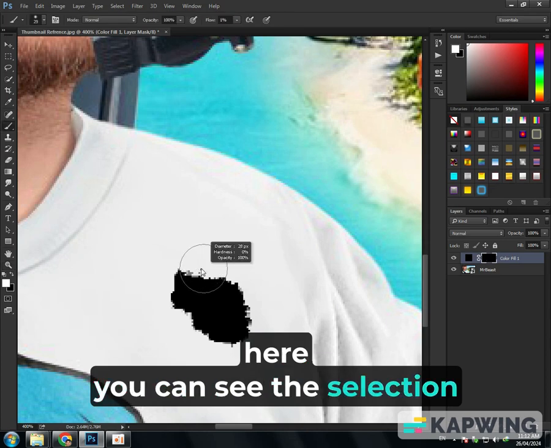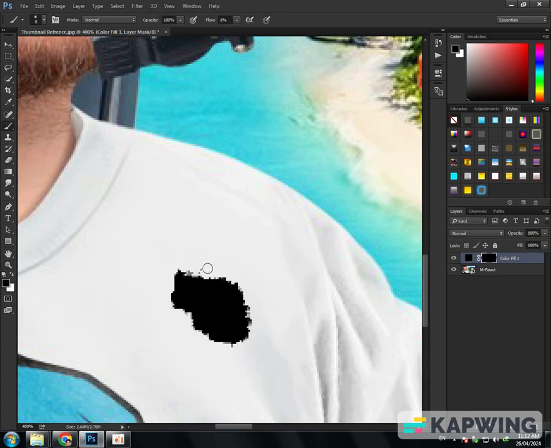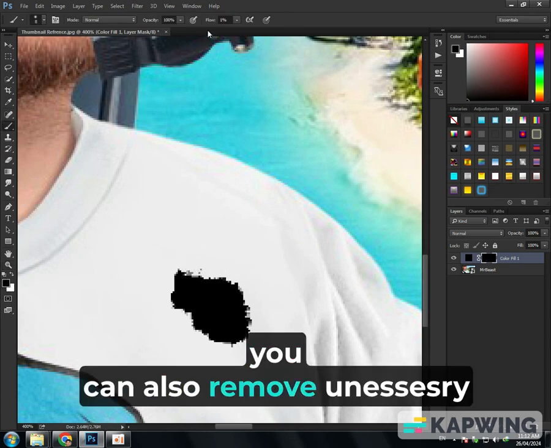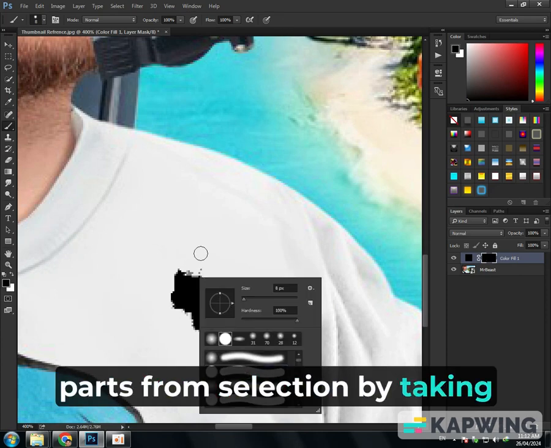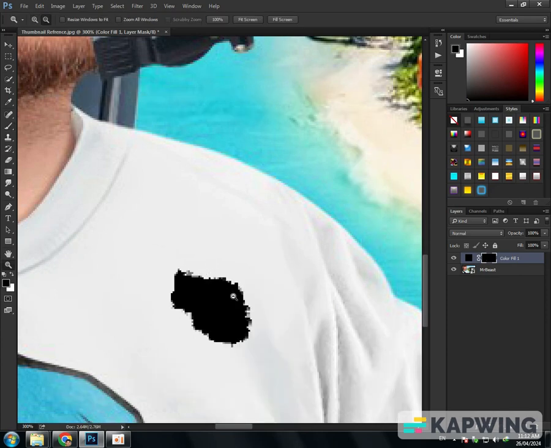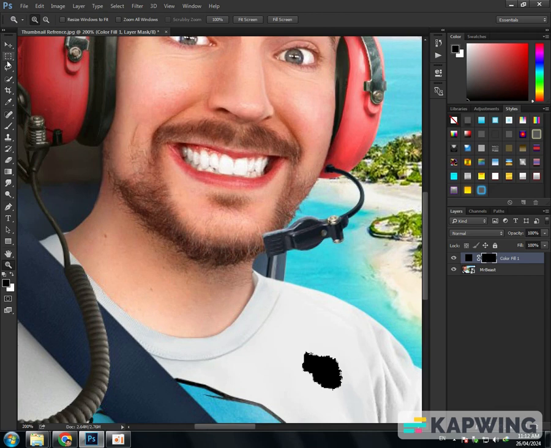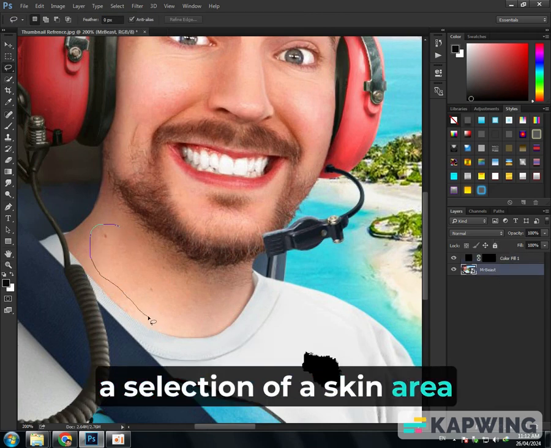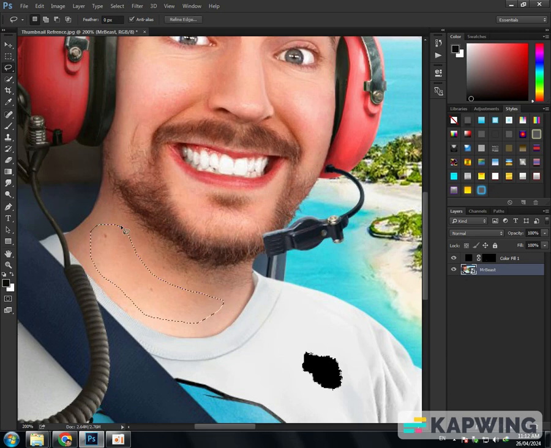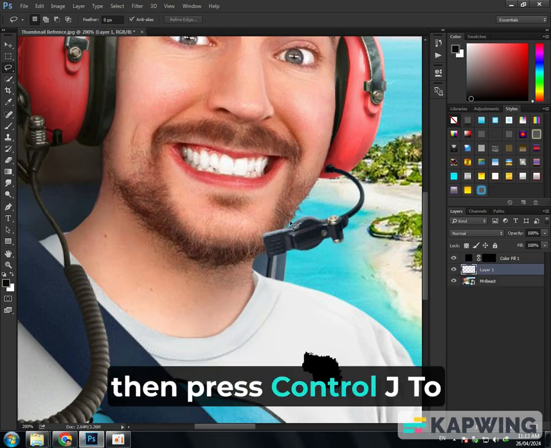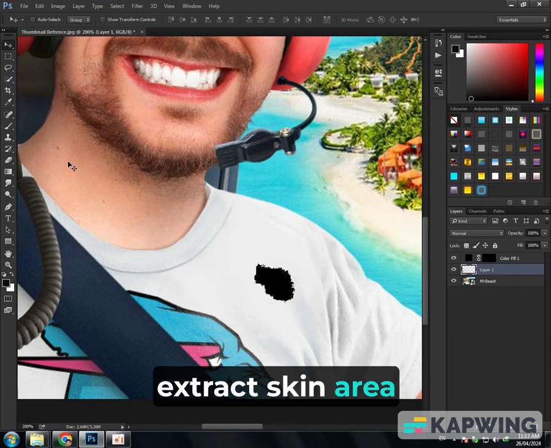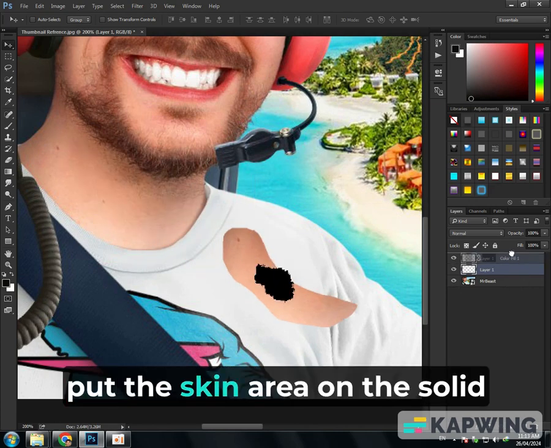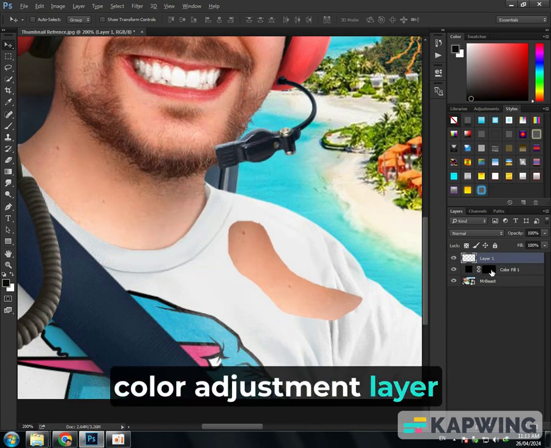Here you can see the selection looks like a torn effect. You can also remove unnecessary parts from the selection by taking a black color brush. Again, take a lasso tool and make a selection of a skin area. Then press Ctrl J to extract the skin area. Put the skin area on the solid color adjustment layer.